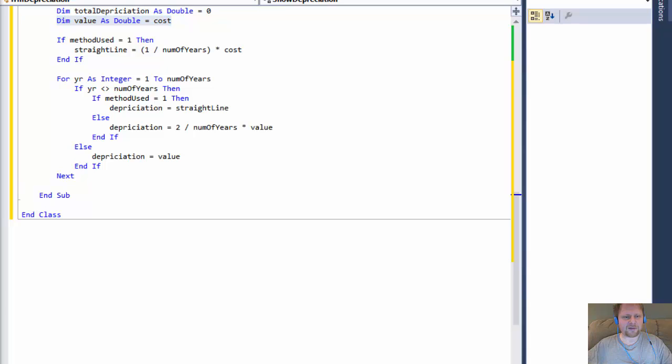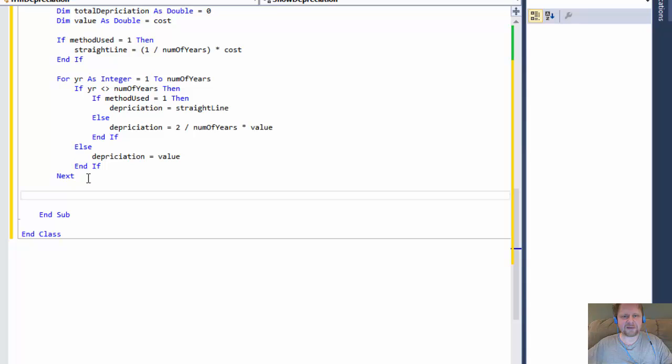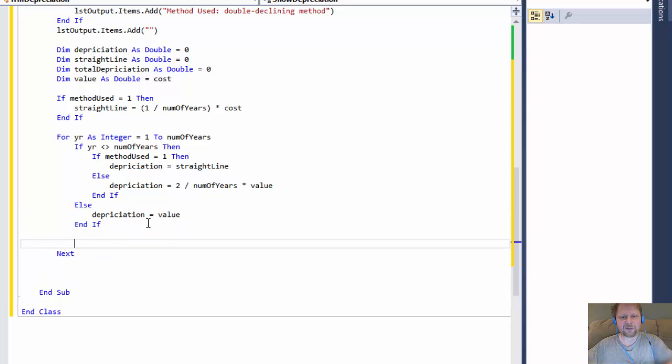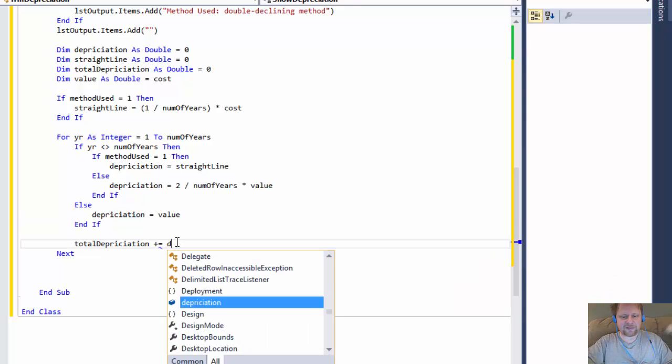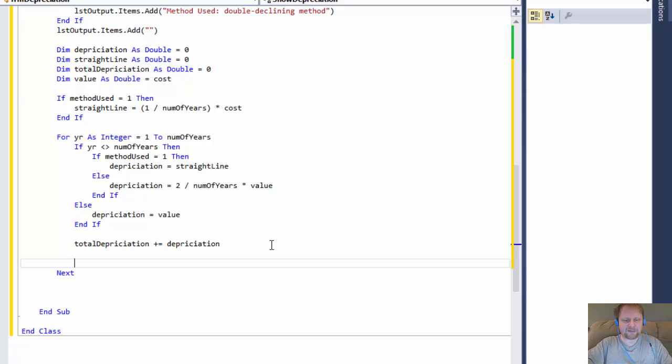So we have our for loop, and now our total depreciation, which we have to actually do still within the loop. Our total depreciation, we will add the actual depreciation to it that we just calculated. For each loop we will add the depreciation of the year into our total depreciation. Okay, and after that we output the data.